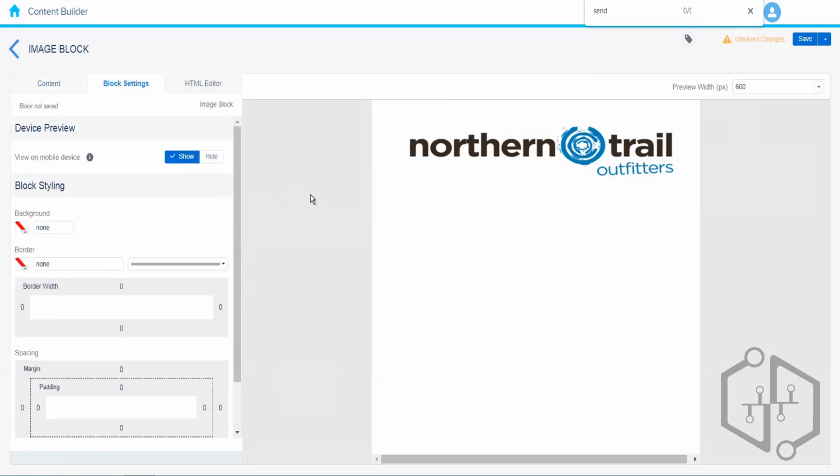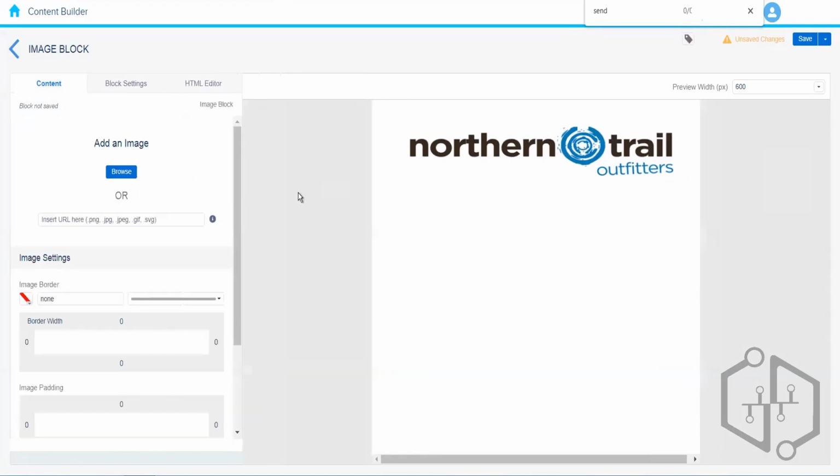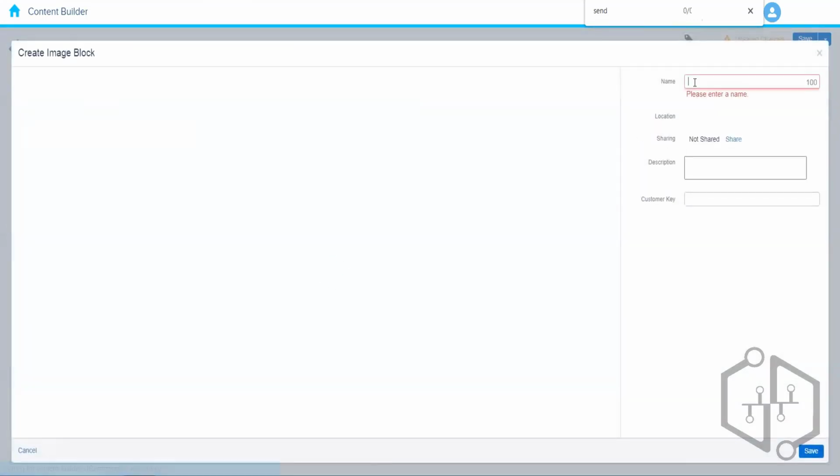And then we have the block settings. On the block settings, the styling will be applied on the entire block, and the HTML editor will generate the necessary code automatically. So we can say image block.